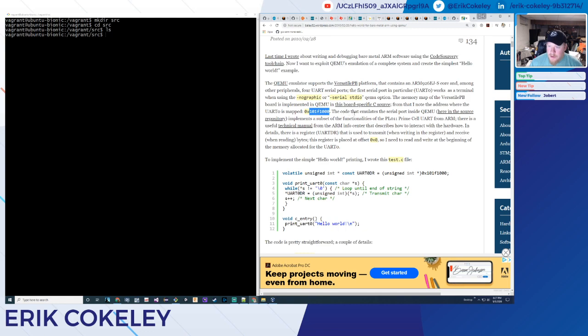Okay, so the code that emulates the serial port. So he said there was 4, right?